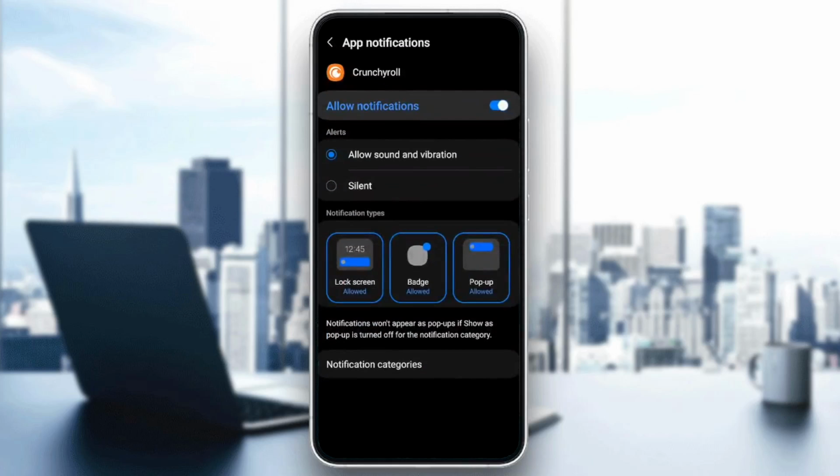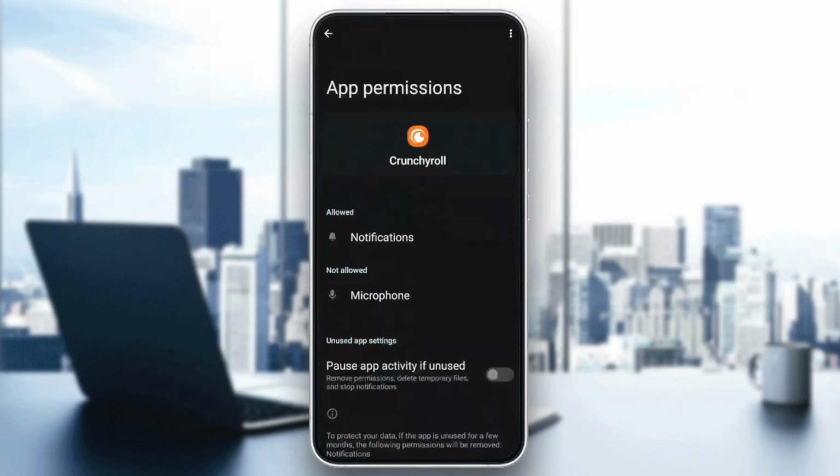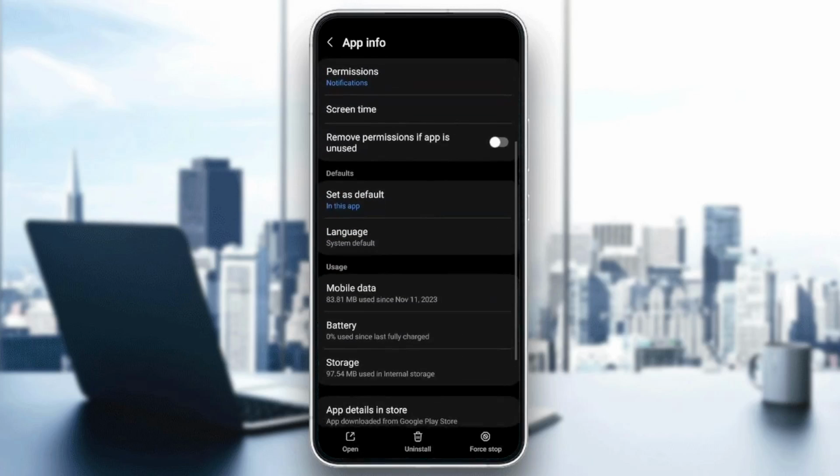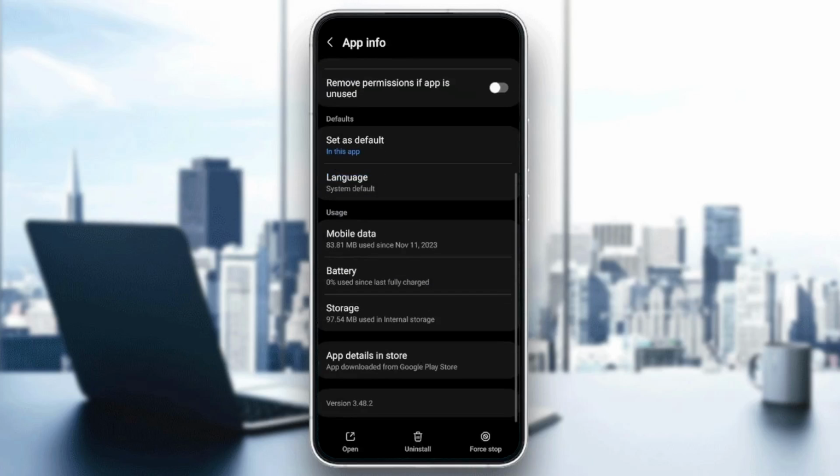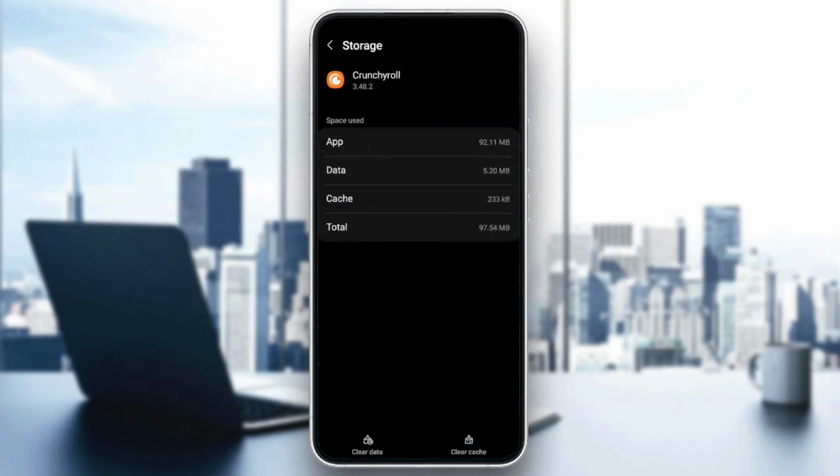As you can see, guys, I have the notifications allowed. Right here, the only permission given is the notifications permission. And right here in set as default, I have open supported links enabled. Scroll down until you find storage. And once you find it, go ahead and click on it.